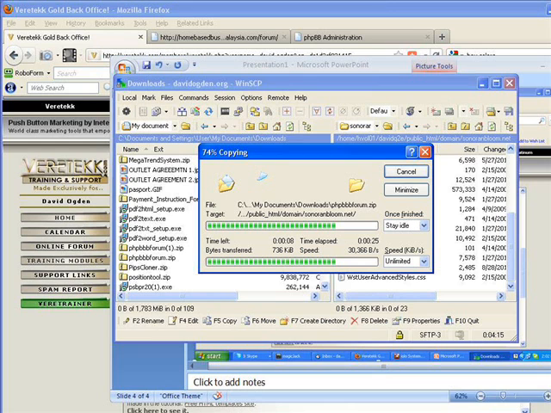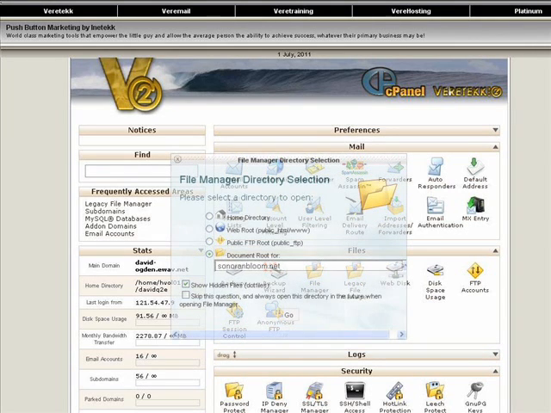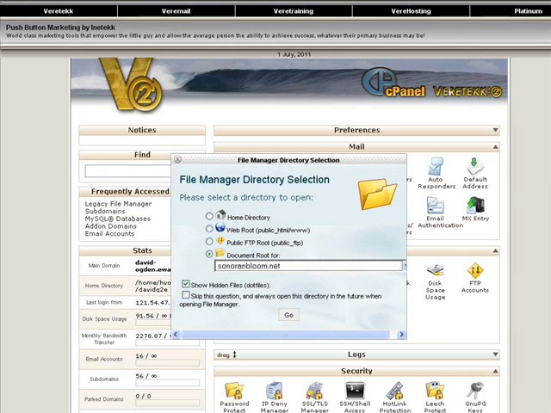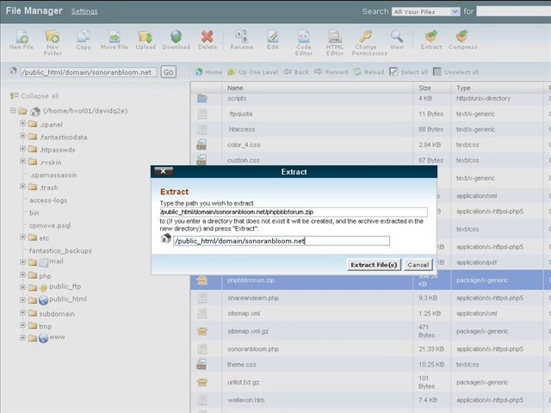And then we get on to the nitty-gritty. We now need to go to the back office and open up the file manager. Now normally I would use the legacy file manager, but in this case we're going to use the ordinary file manager because that has the file extraction in. We open it up and we go to sonorambloom.net, and as we scroll down the files in the folder we will find the PHPBB zip file. We select that and then we go to the top of the page and you can see there's an extract button. We hit that button and the extract commences.